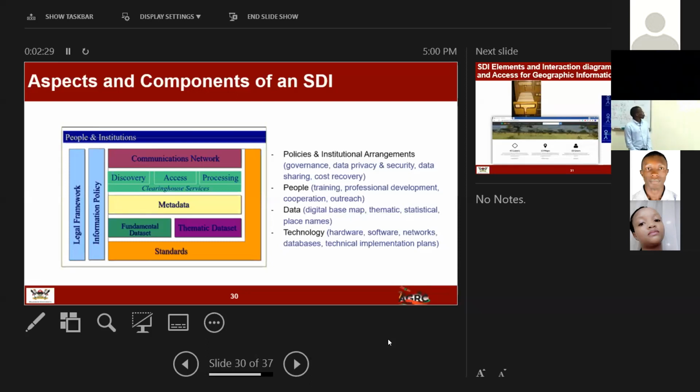So you must have a legal framework, you must have an information policy, you must have people and institutions which have the data and are able to work with this infrastructure. You must have standards that govern how data should be encoded, how metadata should be encoded, but then also standards that govern the access, which we call the network services. So basically, discovery, access, and processing. You already saw this, the geoportal that you had. This is the face of the data infrastructure.